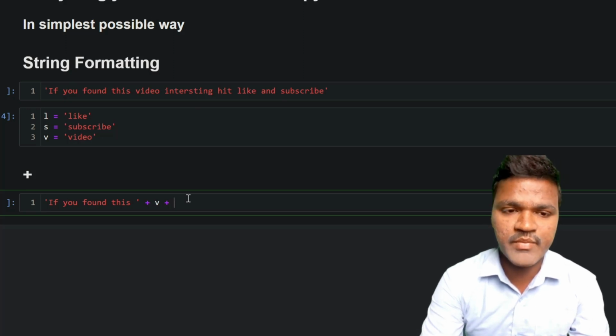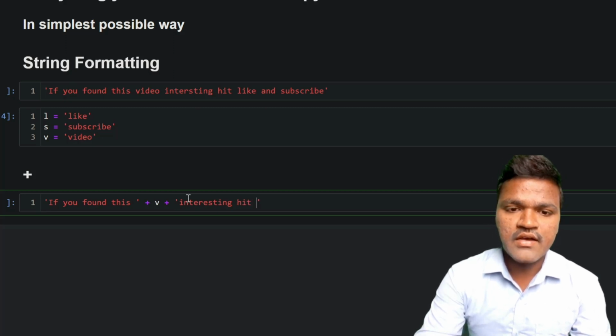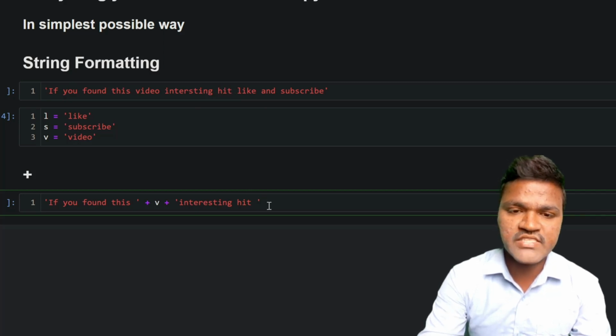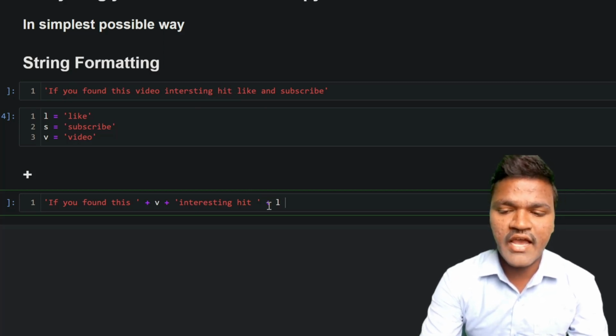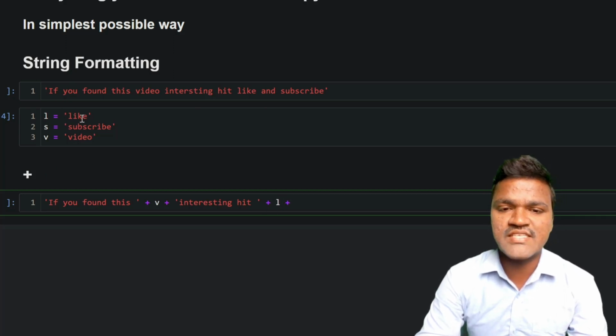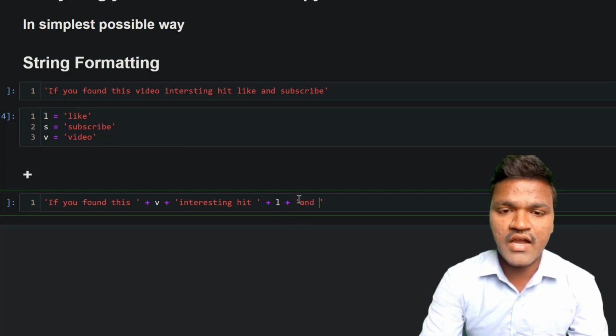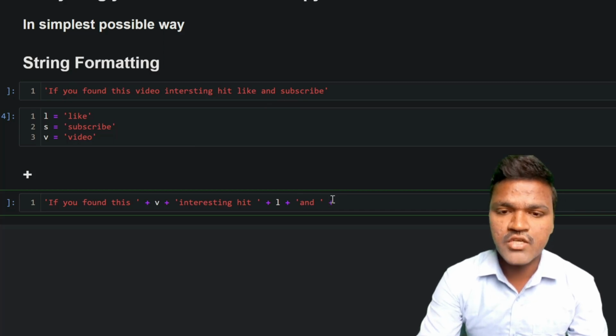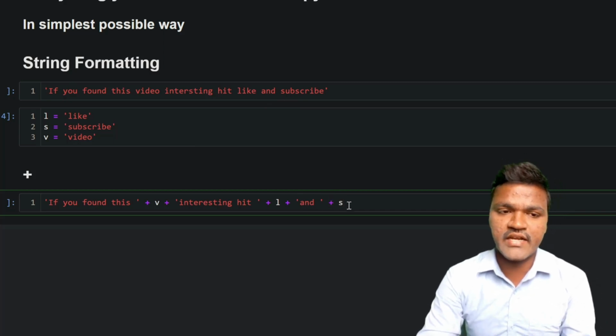After that, what I will be mentioning is interesting. So hit. You can compare this particular string with the string above. So after hit, I need to mention like here. So for that reason, I am mentioning L. In L, we are having the value which is like, right? After that, what I want is and subscribe here. So in S, I am having subscribe. So I will be mentioning S at the end.